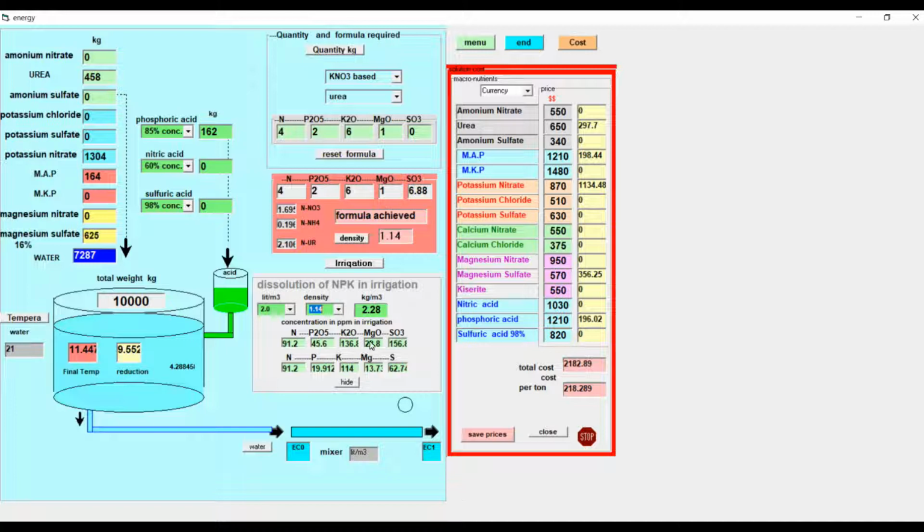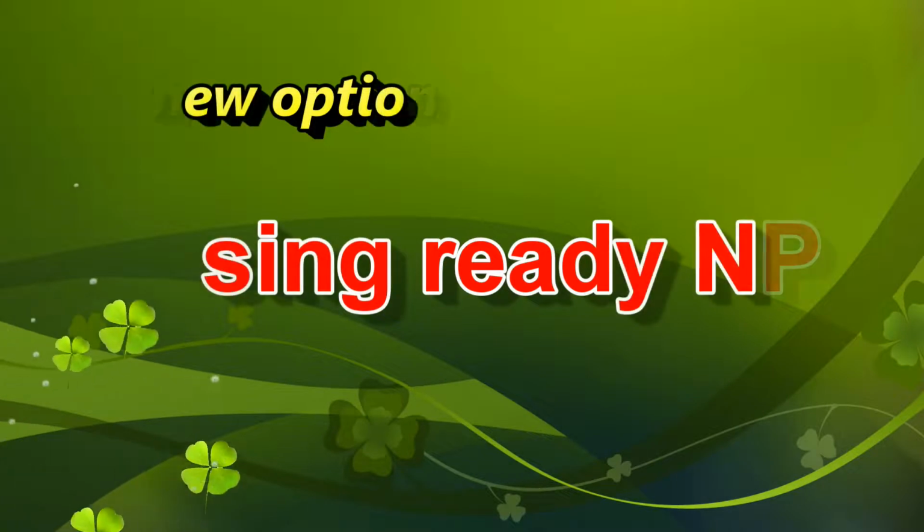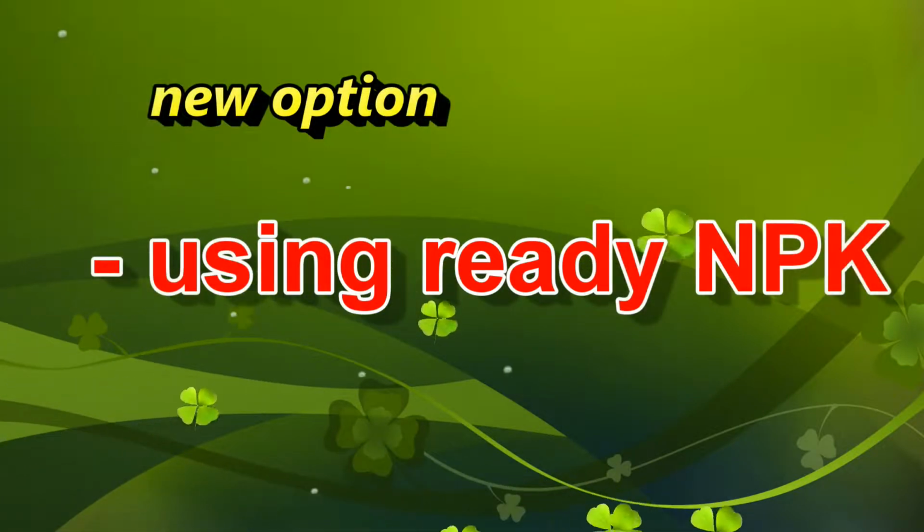And I have here the concentration in ppm: 91, 45, 136, 22.8 ppm, and 156 SO3. I have here all the recipe of the raw materials, and I return to the menu.